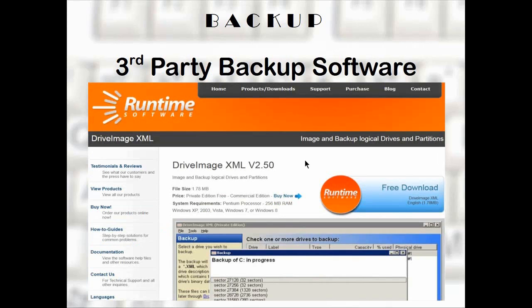Drive Image, this one is probably touted more than any of the other ones. It does some things. The interface on it is a little difficult to deal with. If you're adventurous, give it a look.